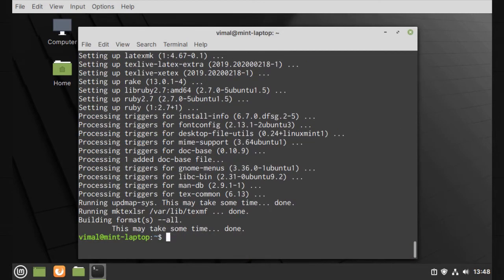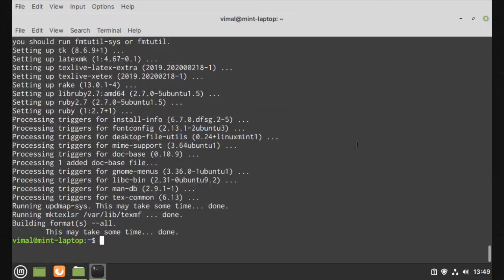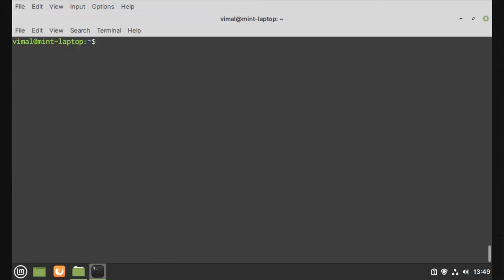Once the software packages are installed, we can proceed towards creating a Sphinx project. If you have a project already, then you can skip this step and proceed towards building the PDF. I will start by creating a directory for the project. So mkdir space sphinx minus pdf minus demo, and then change into it using cd.